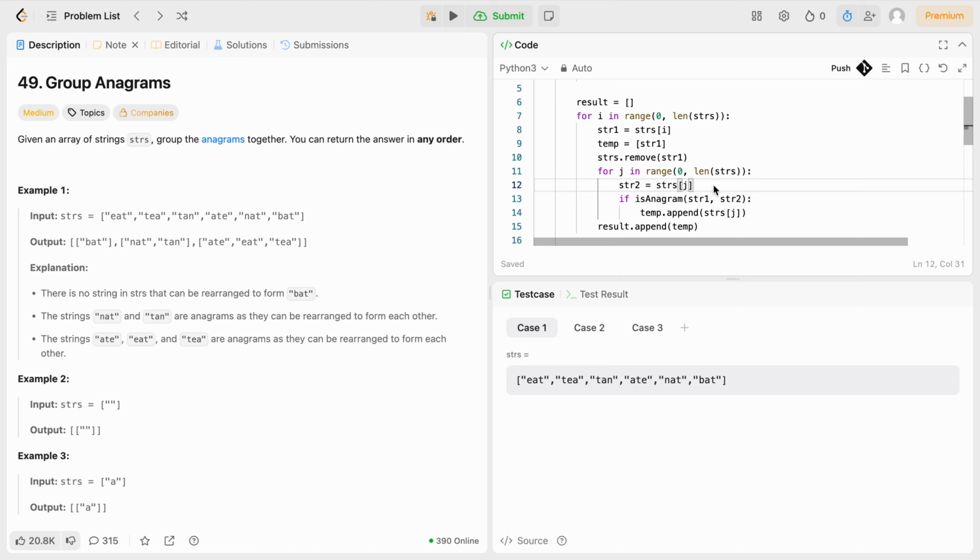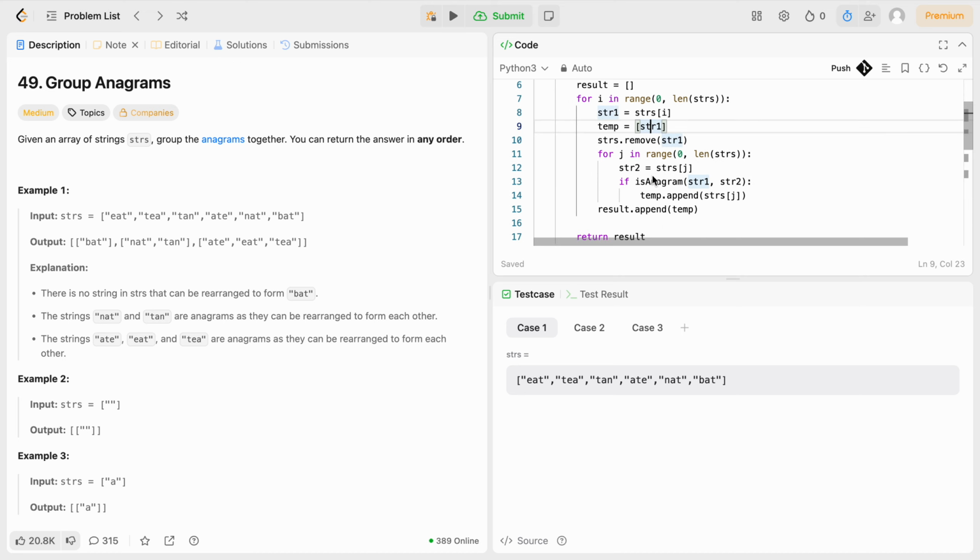There should be a better way than mutating the list then. This is getting complicated. String 2, and temp, strings dot remove string 2.